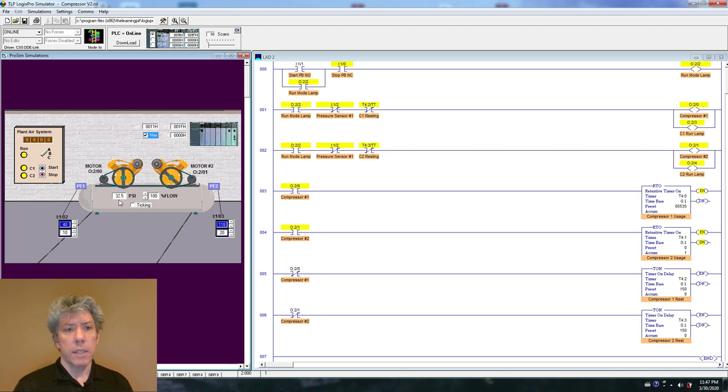Now, is it really necessary to have both of the compressors running when the outflow is relatively mild? So let's say that the outflow was, you know, 5% or something. It wouldn't really make sense to have both compressors running at the same time. What we might want to do is have the compressors by default just trade off.